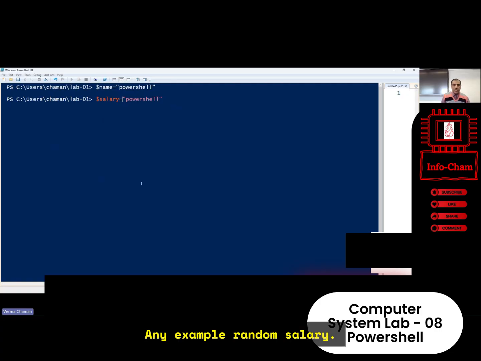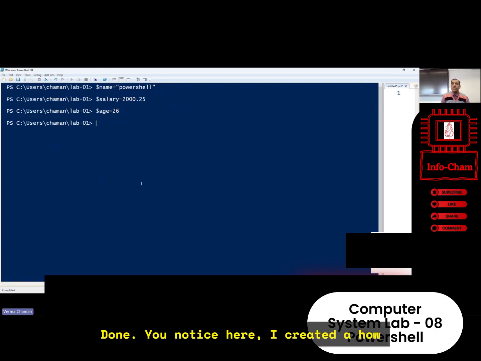Okay, and then suppose any example, random salary. You can put, let's see, $2,000 and something like that in a point value, you know, a floating number. It is done. And one more, age of anything, for example here 26. Done. You notice here I created how many variables? 3 variables. Keep in mind it is PowerShell. If you want to create a variable, the dollar sign is important. Put it there. In Linux, no need.